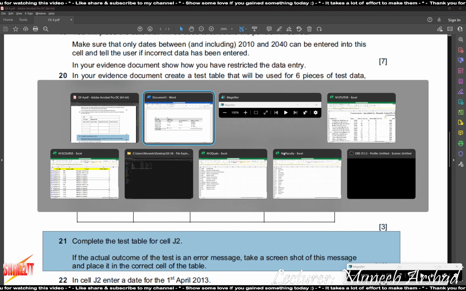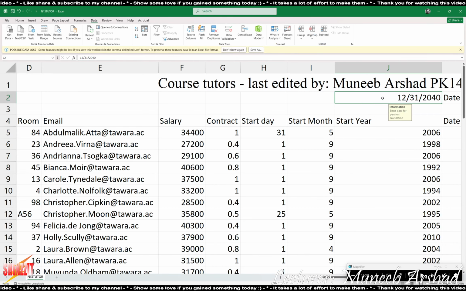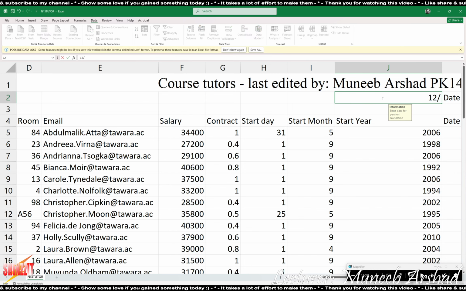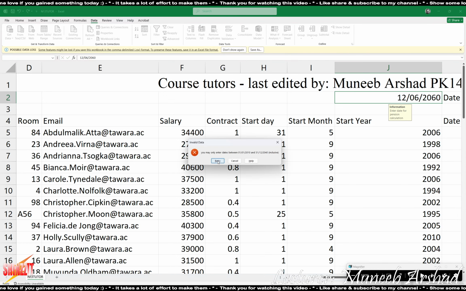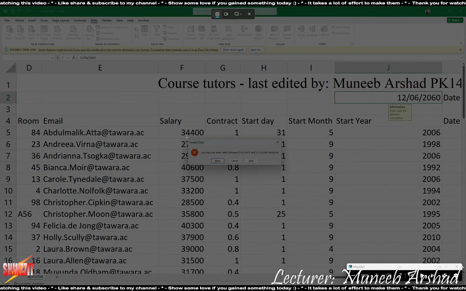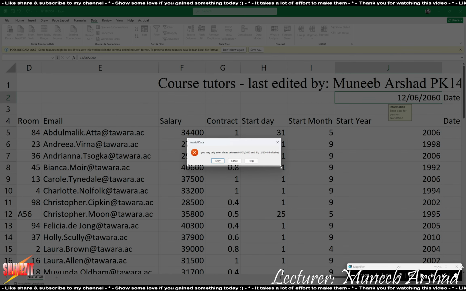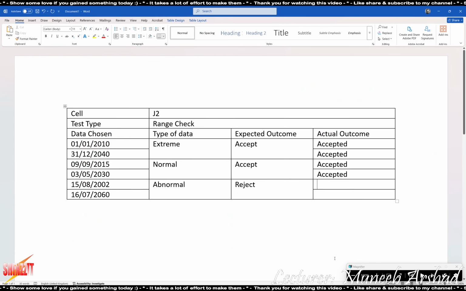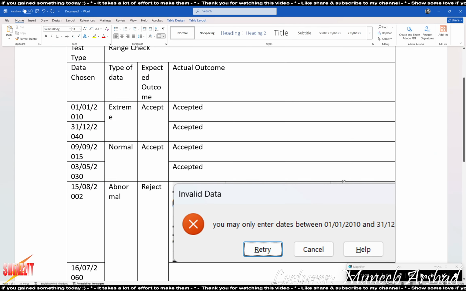Huh? Reject होती है. But actually what happens? 12/06/2060. What actually happens? An error comes. So I need to take a screenshot of this error. Windows Shift S, shortcut key for taking a screenshot. You drag the area which is the error, come to your evidence document and paste your error.